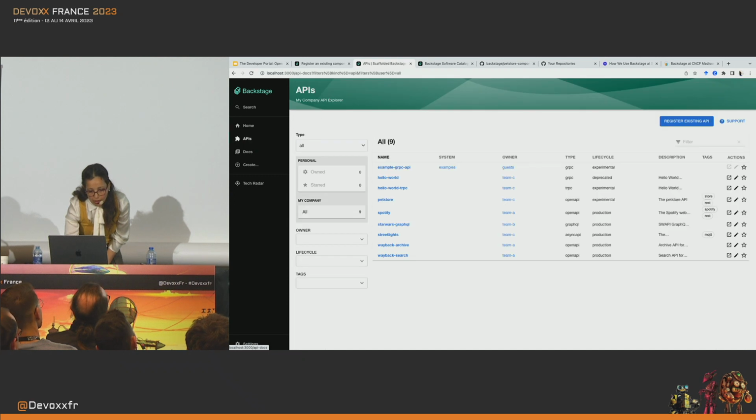So, and it will appear here for sure. Okay, this is the first example. The second example, which I was talking about, is the documentation.